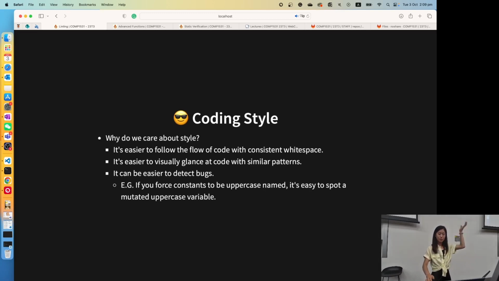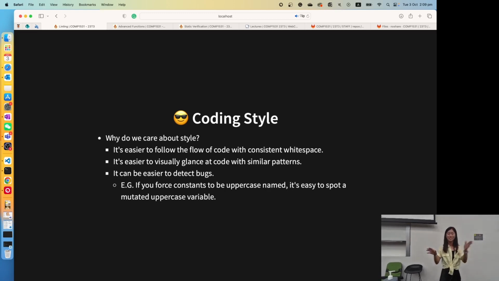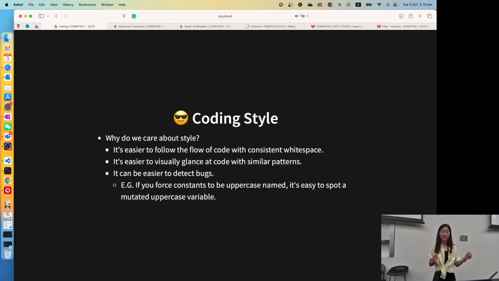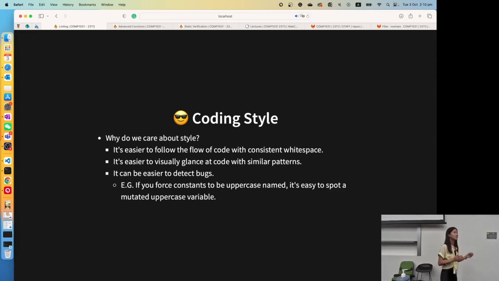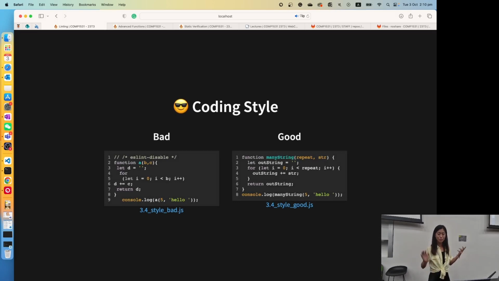So why do we care about style? First of all, it's easy to follow the code with consistent white space. If you have 2 spaces in one line and 4 spaces in another line, it's hard to read. And it's easy to visually glance at code for similar patterns. So it's easy to read not only for you, but also for your team members. And when we open source our code, it's also easy to read for everyone else. And it's also easy to debug. So we'll see some examples of bad styled code.